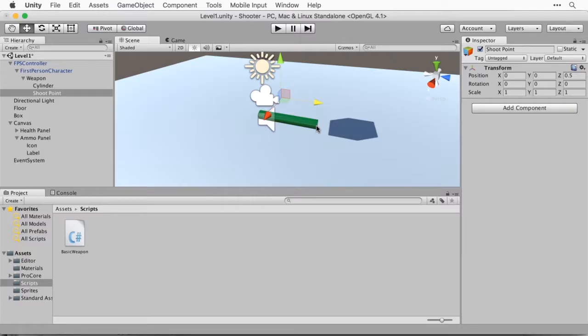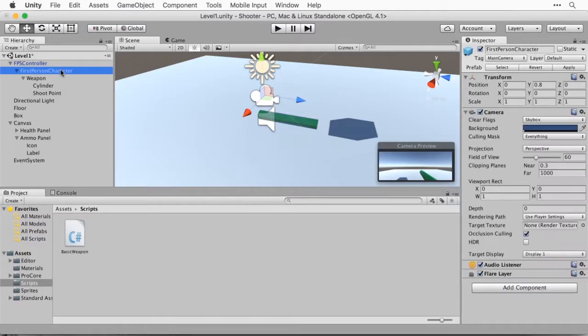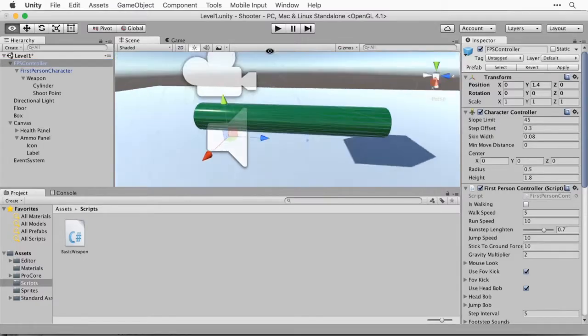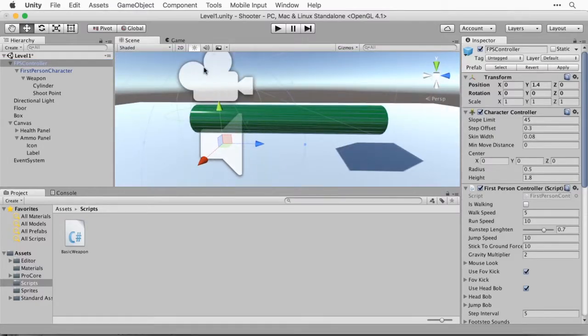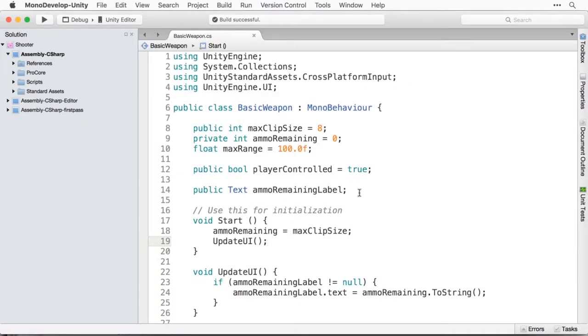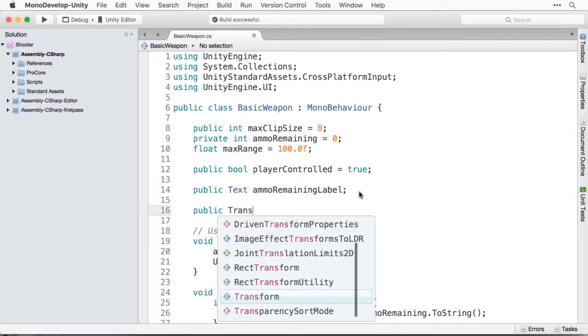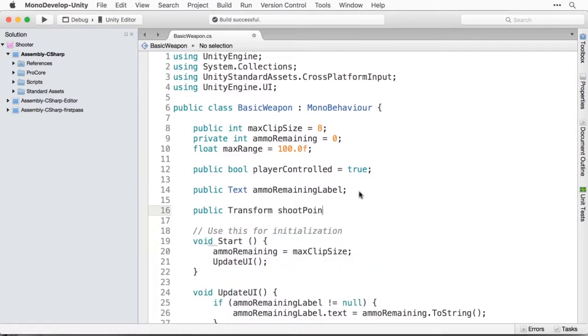Additionally, by moving it forward outside of the collision radius of the player character, remember that's this volume here, we are keeping the shoot point from being inside the character. We want to make sure that the shoot point is not in the character because otherwise shots could end up hitting ourselves. Now that we've made the shoot point object, we'll add a property to the basic weapon script that allows it to know about it. Let's go back into MonoDevelop and we'll add a new property, public Transform shootPoint.